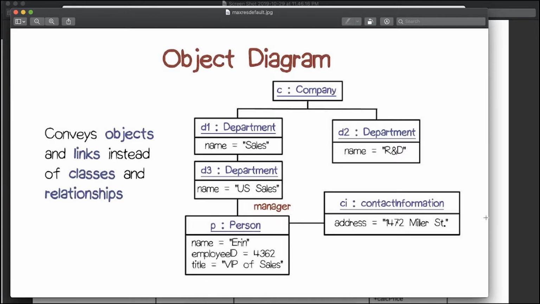The next thing is attributes. So we actually want to set a meaningful value for every attribute, and that's important. You can see in this example, D1, the name is sales. D3, the name is US sales. D2, the name is R&D. And so you want to give every attribute a meaningful value, right? And you only want to show the most important objects in your object diagram.